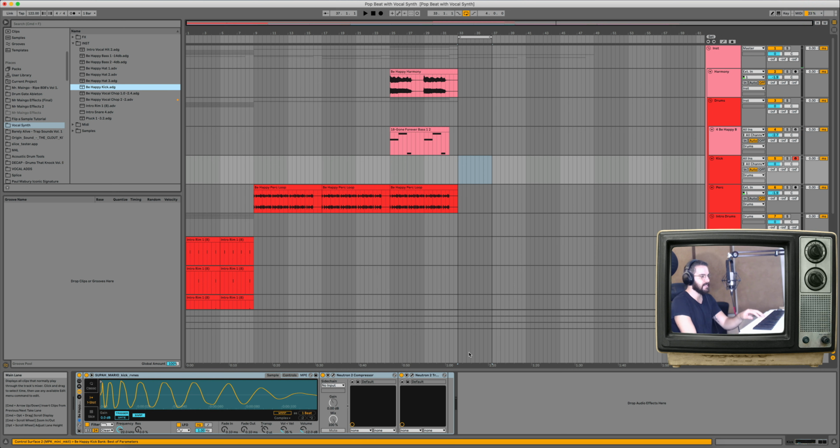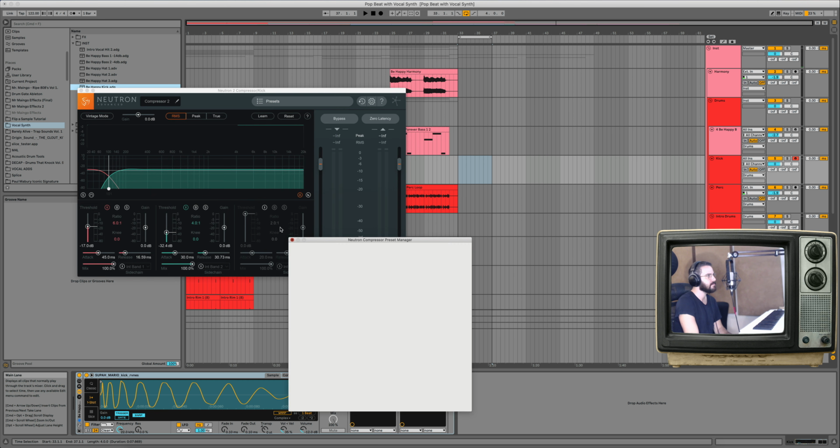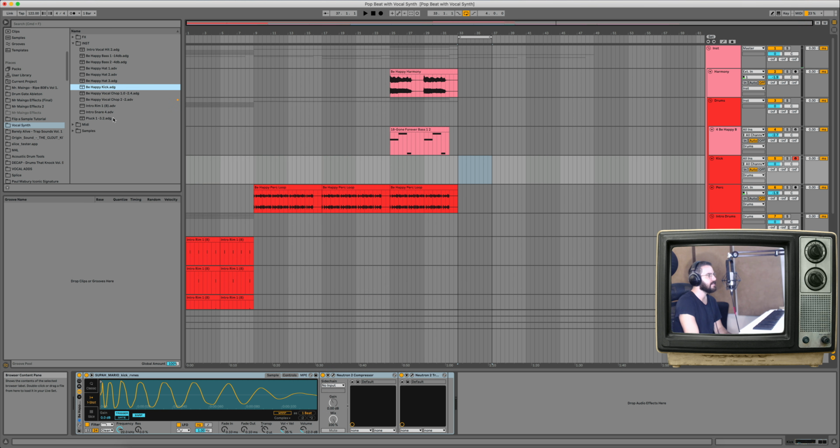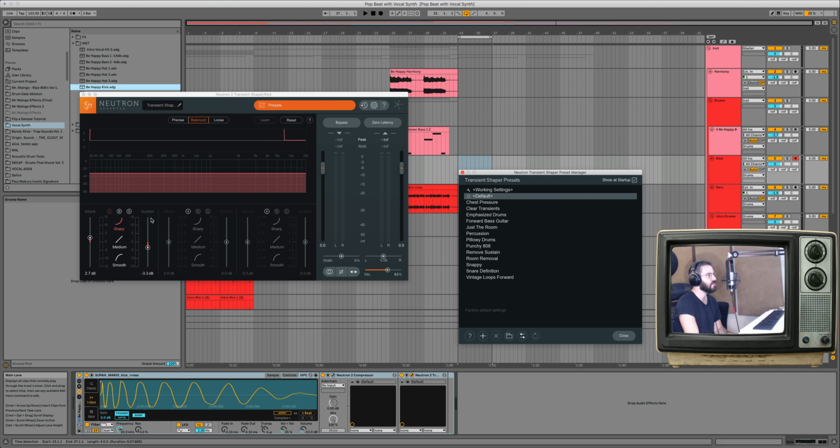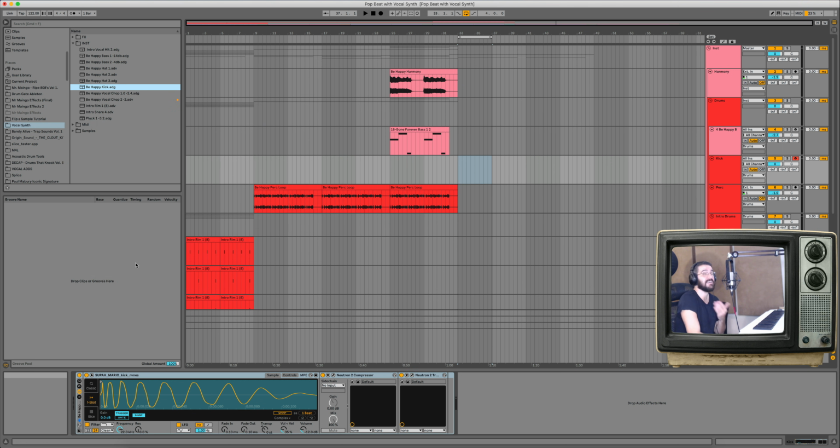Cool. Sounds like this. Just have a little compression on it. Love using this on kicks. And I have a transient shaper on it, bringing the sustain down a little bit and the attack up, and that just makes the kick a little bit punchier. Let's turn it off. Let's see if we can tell. Yeah, I heard the difference.